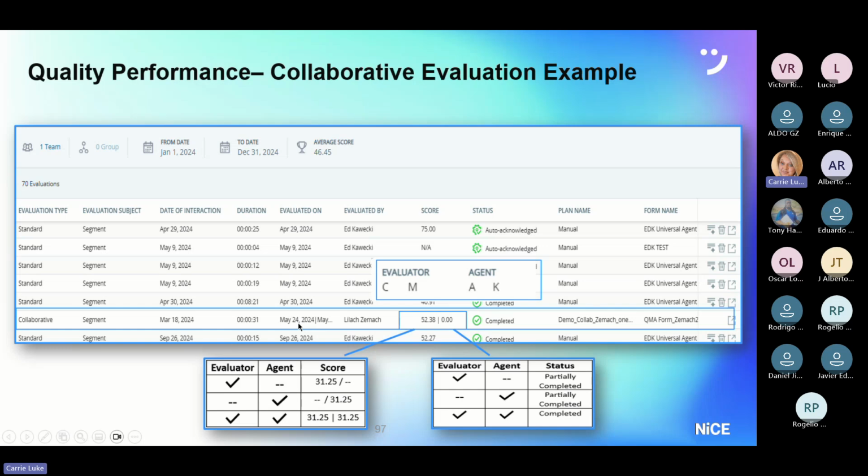The date on the left is going to be the date the evaluator did their part of the scoring. The score on the right is going to be the date that the agent did their part of their scoring. All right, here's your evaluator name. Score on the left, evaluator. Score on the right is agent.